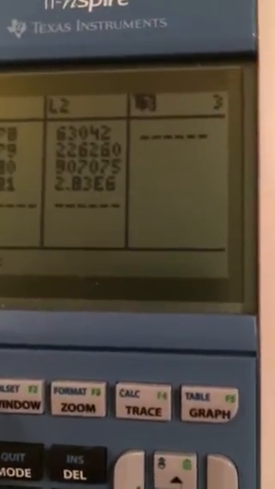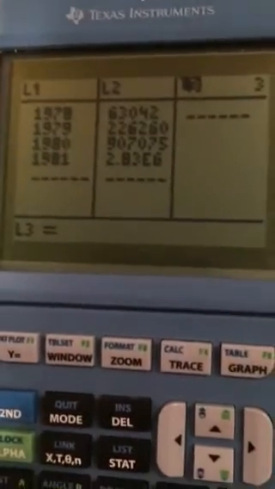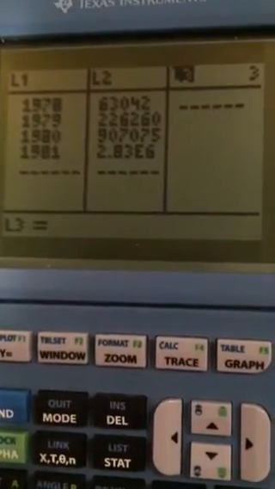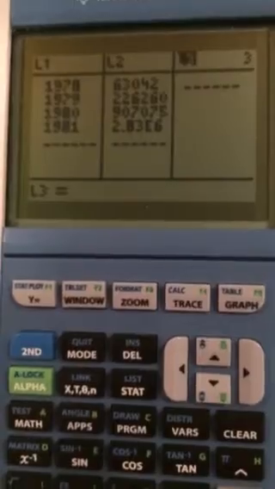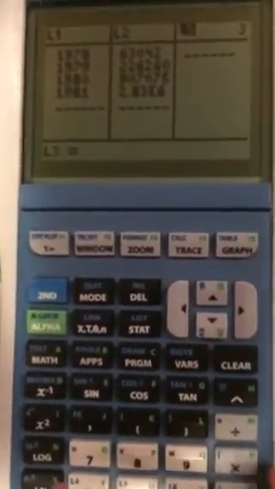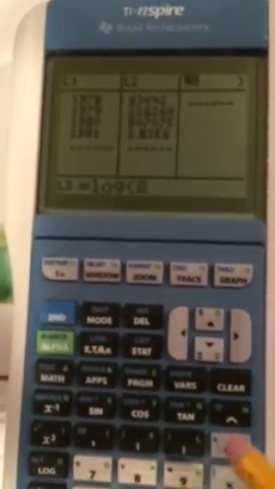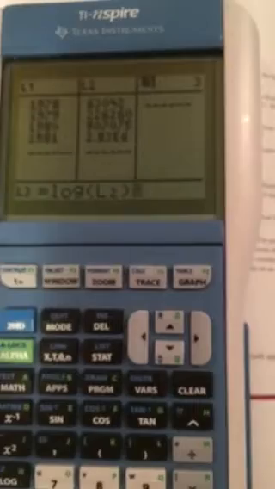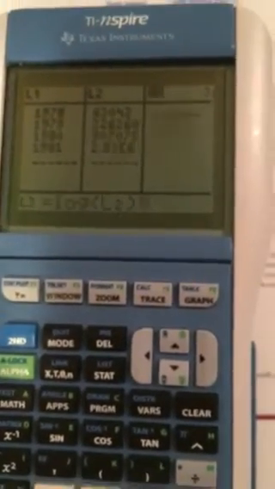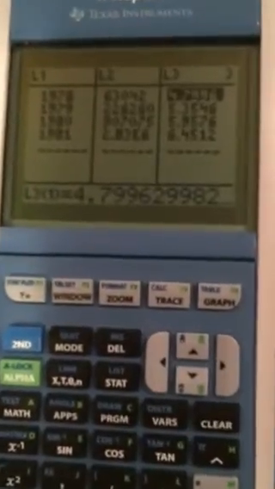So for part C, they're asking us to take the base 10 logarithm of each number y. So what we need to do is highlight list 3, and then all you need to do here is take the log, so you'll hit log on your calculator, of list 2, since we're asked to do it of y. And then those values end up in your calculator, and so that's probably what you would have written down for this particular step.